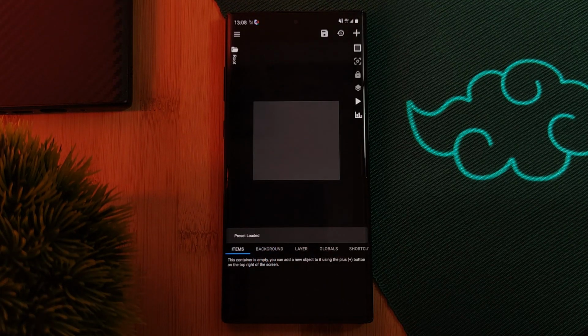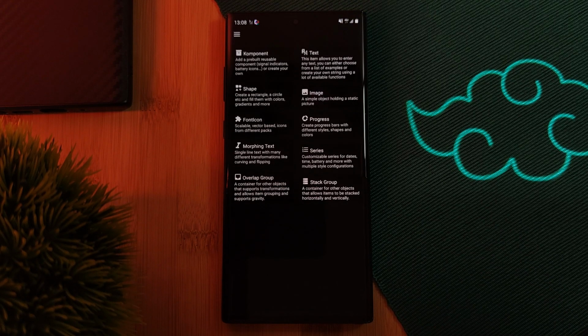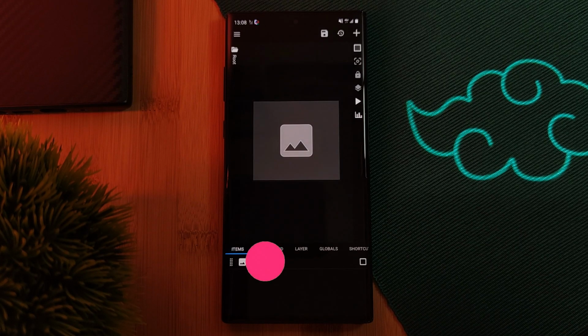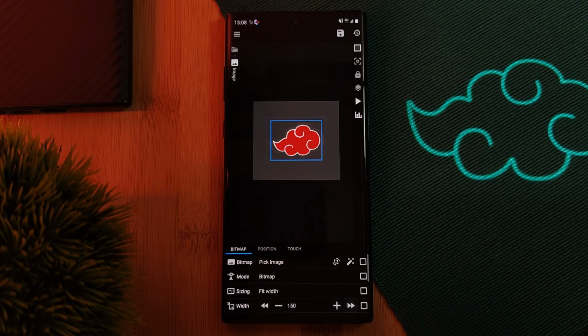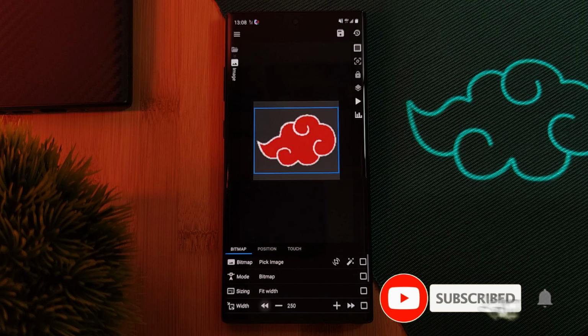Now that we have a blank canvas available, let's load in the Akatsuki image. Simply using the plus button in the top right corner, we want to add in a new image item. Next, let's head into it and load in our custom image. Now don't worry too much if the image looks a bit blurry at first, as by the time we're done, it will look a lot clearer. At this point, feel free to adjust the image's size as you wish.